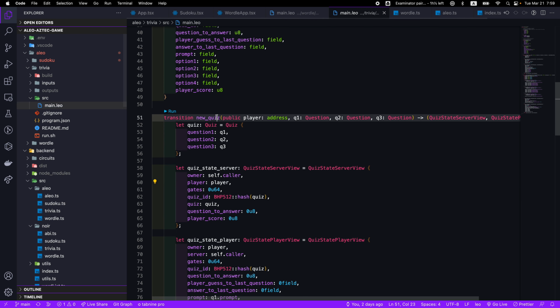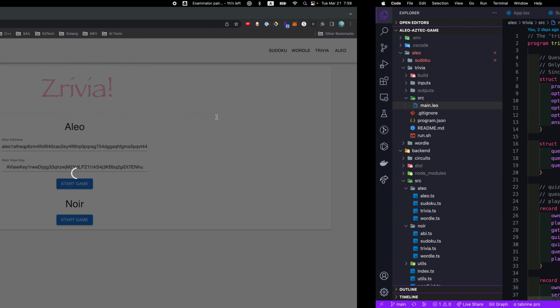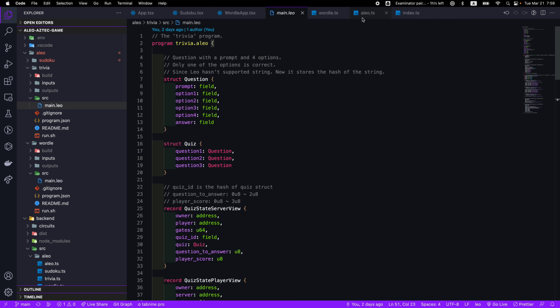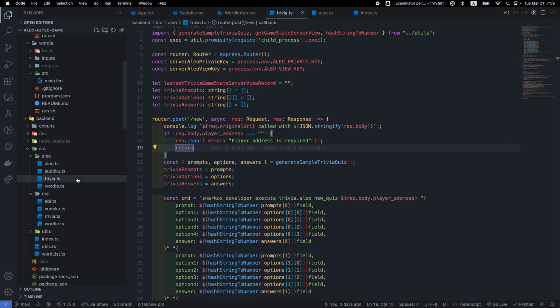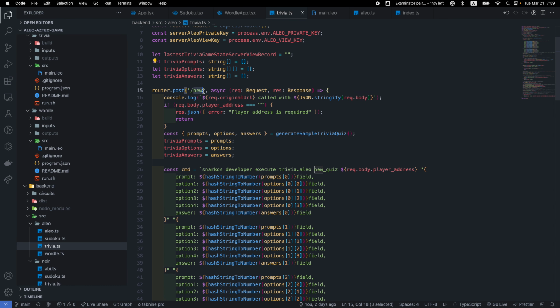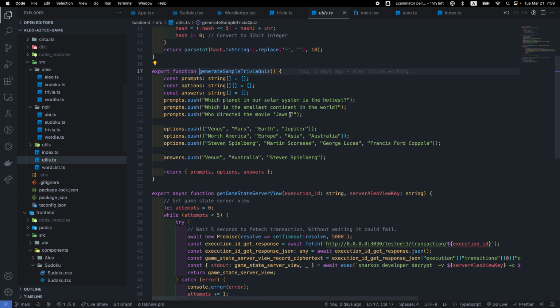Well, Leo code. Basically, when you hit start game, it's hitting a backend endpoint that creates a new set of questions. Once you hit new, it randomly generates a set of simple trivia quiz questions. Basically, I just hard code this for demo purposes for now.